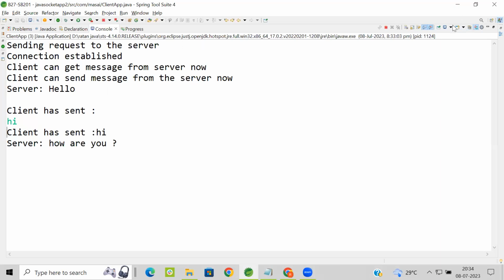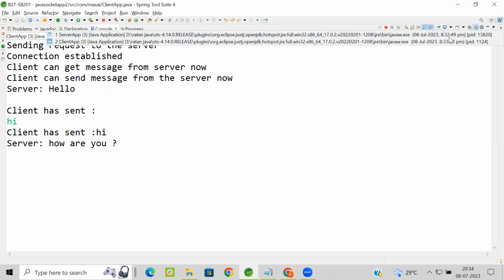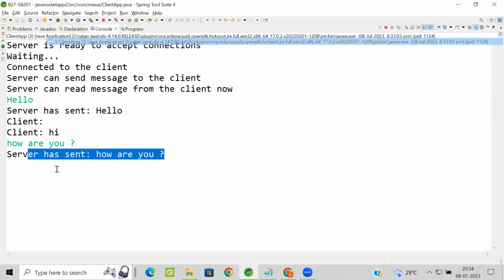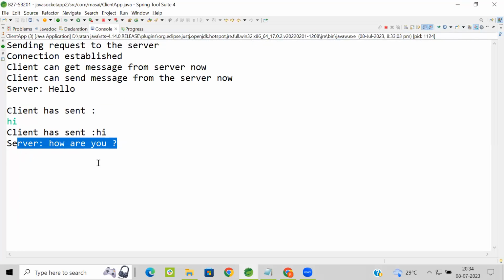Now this is your server side. You can run this example in two different consoles for better visibility. But you'll notice that I have just written "how are you". So the server has sent "how are you". Switch to the client tab, and here the server has sent a message "how are you". Now the client is going to respond "I am fine".